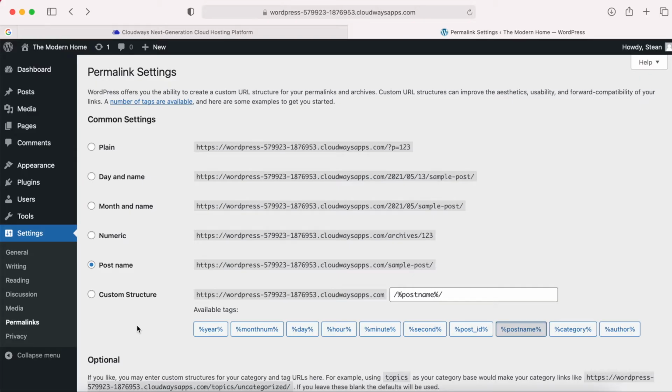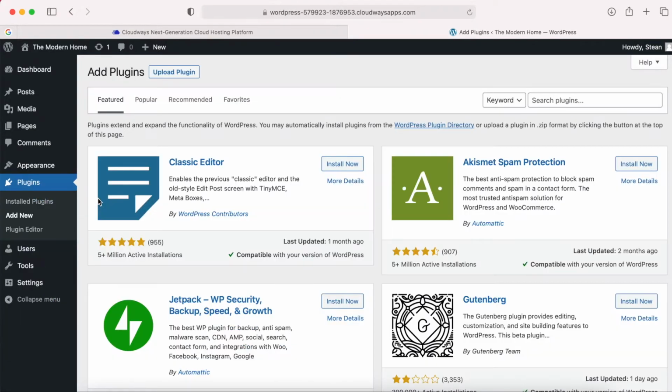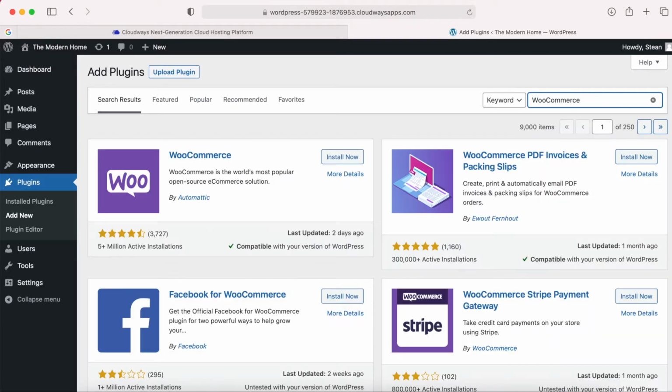So let's hover over plugins on the left-hand menu. You'll find it over here. And then click Add New. So this is the plugin directory where you find all the plugins. In this search bar over here, we'll search for the plugin that we need. We'll search for WooCommerce. Click Enter to search. And this is the plugin we want. So we'll click Install now. Right, so it's installed. Next, we need to activate it. So click Activate.